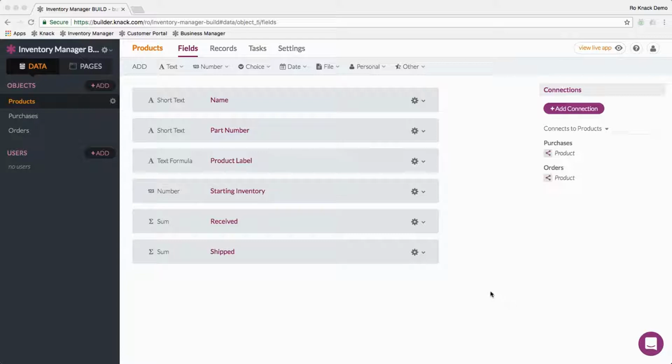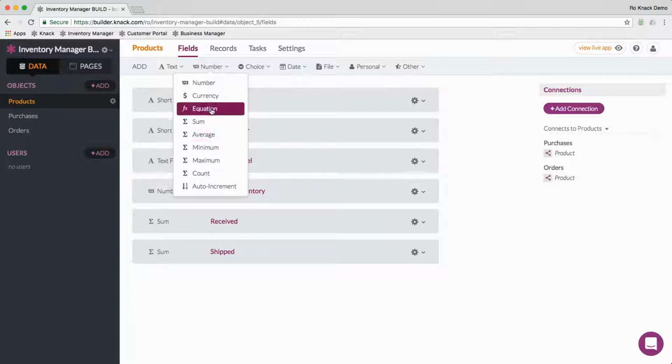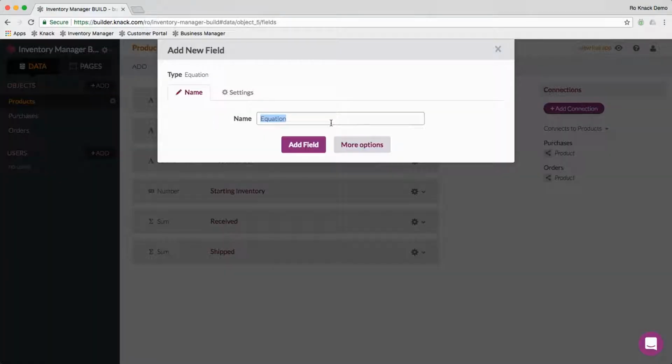Okay, so the next thing that we want to do is total this up. We want to add our starting inventory plus our inventory that's received, and then subtract the inventory shipped. This is going to give us our inventory on hand. So in order for this to happen, we can now use our equation field. Because we're collecting all of this information, we can use the equation field to calculate those fields. So let's go ahead and call this inventory on hand. We'll go ahead and add it.